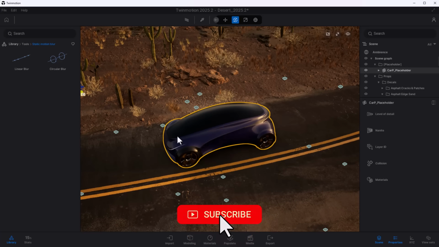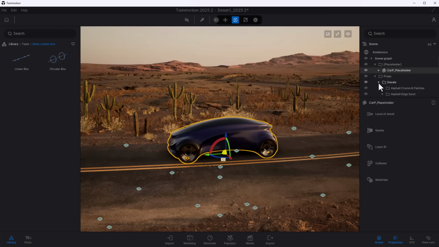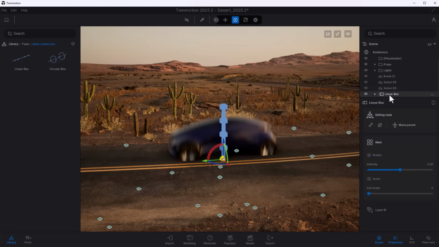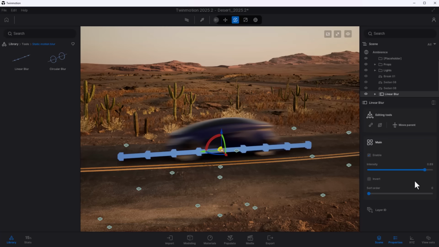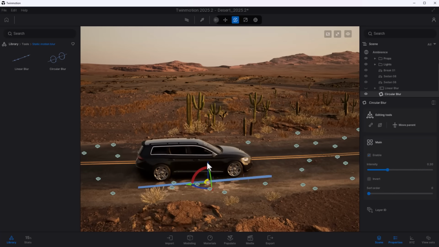And how this works is as easy as creating an object, parenting the object that you want under the linear blur. And once you have that, you can choose to move the parent of the linear blur however you want, scale this if you want, rotate it, or even play with the intensity to get more blur. At the same time, you can use the circular blur to also create the same effect.